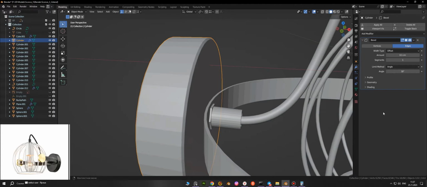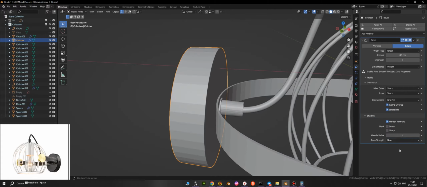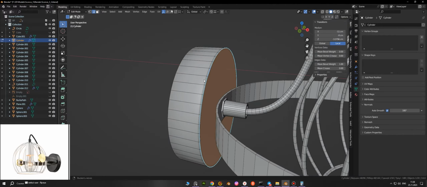After all the shapes are ready, I start adding bevels and adjusting shading using the weighted normal modifier.